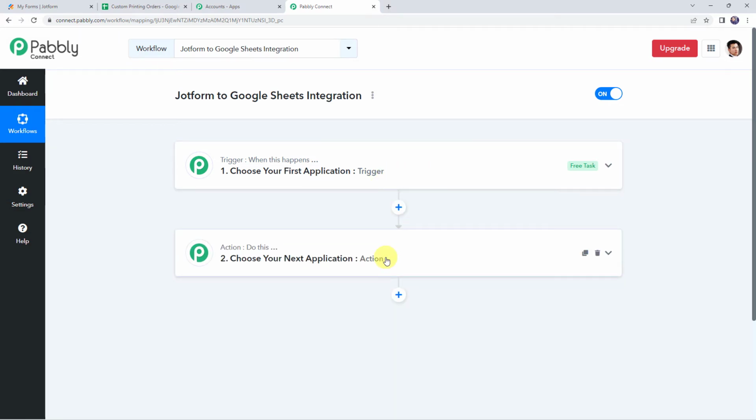So Pabbly Connect works on the concept of trigger and action. Trigger means when this happens, action means do this. So in this particular use case, we want that whenever the Jotform is filled and the order contains multiple products, then all the product details should be added to your Google Sheets. For that, we need to integrate Jotform with Pabbly Connect first.